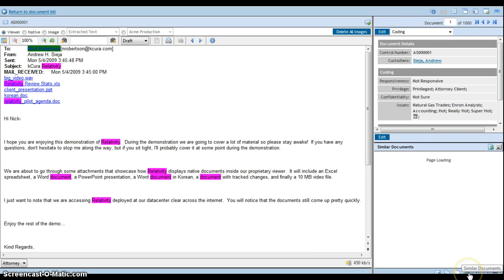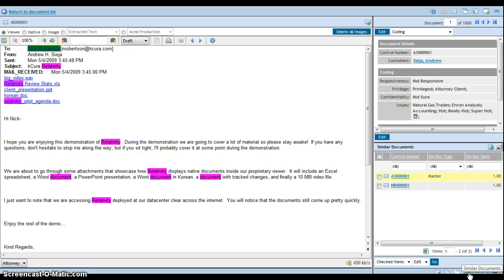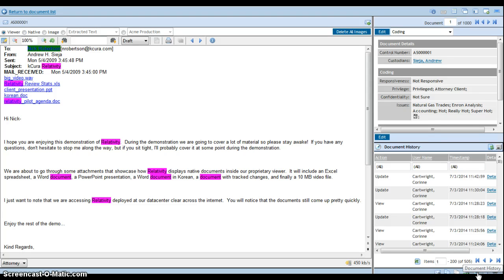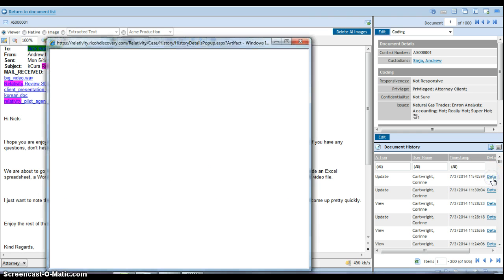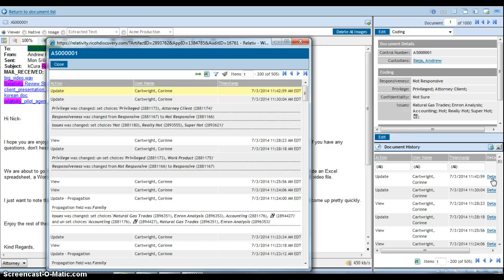Relativity also keeps a full audit history of every user action in the system, identifying whether records are reviewed, updated, who did it, when they did it, was it one of the propagation rules we talked about, or did they directly edit the record? I can click details to look. And I can export this audit history of the record, or I can filter down into it.